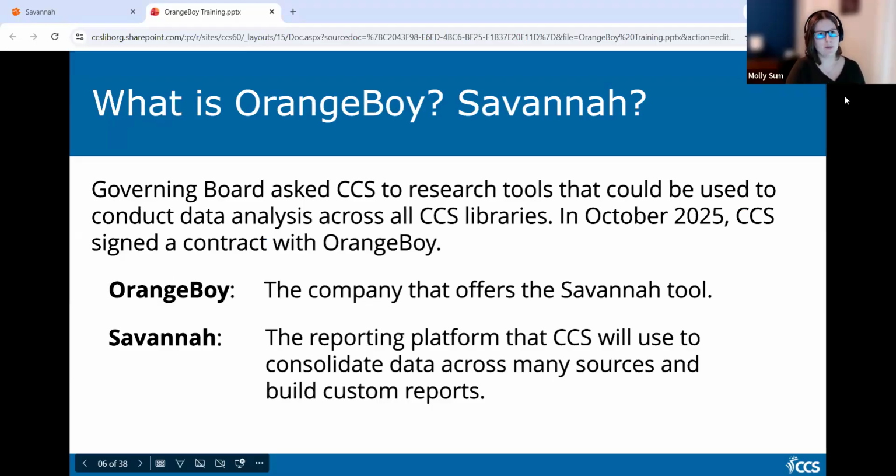So, Governing Board had previously asked CCS to research tools that could be used to conduct data analysis projects across all CCS libraries. And OrangeBoy was one of those tools that was evaluated and recommended by CCS, and we signed a contract with OrangeBoy in October of last year.